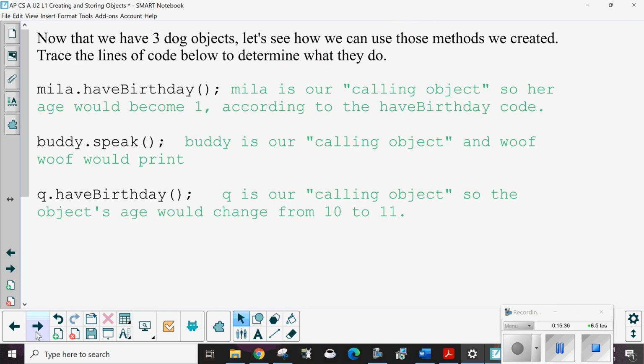Now that we have 3 dog objects, let's see how we can use those methods we created. We're going to trace the lines of code below to determine what they do. Mila.haveBirthday. Mila is our calling object, so her age would become 1 according to the haveBirthday code. Because remember, she was instantiated with an age of 0. Buddy.speak. Buddy is our calling object, and woof woof would print.